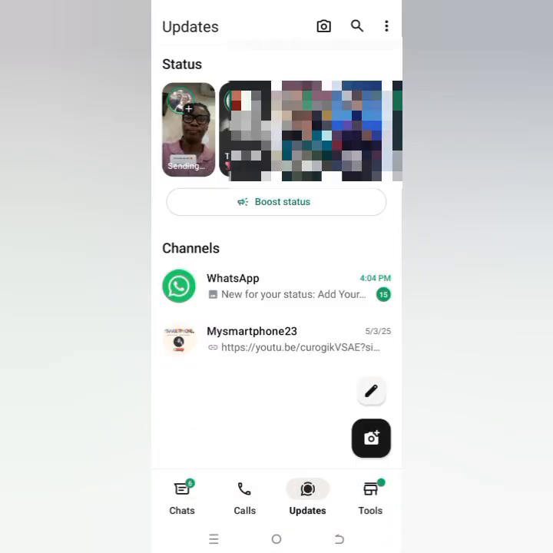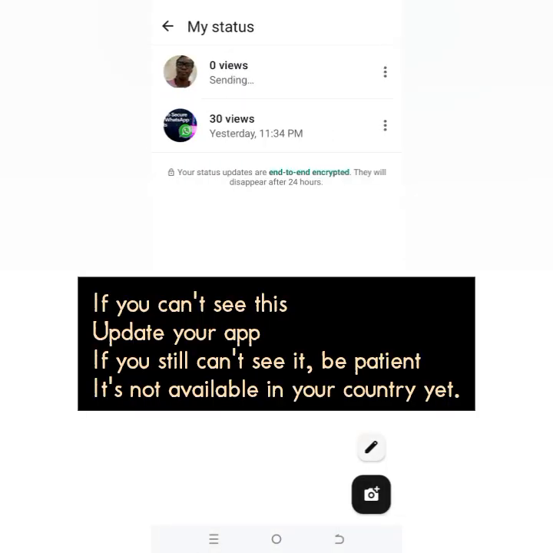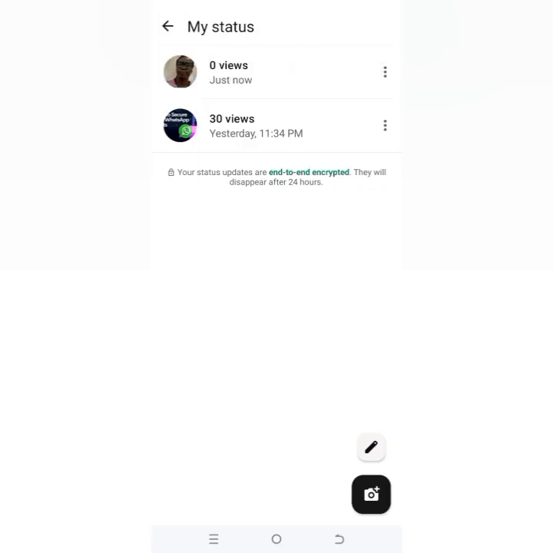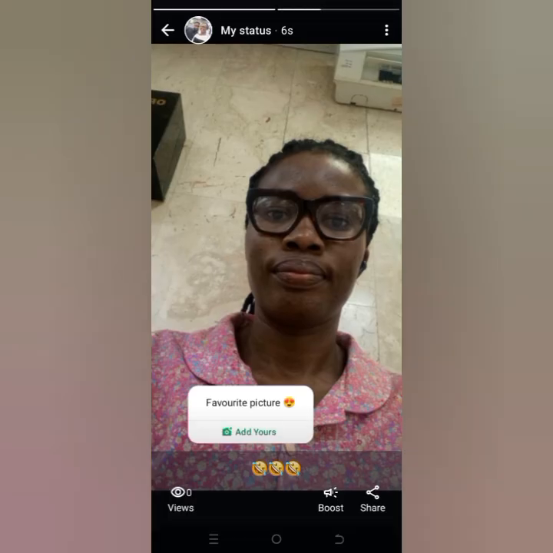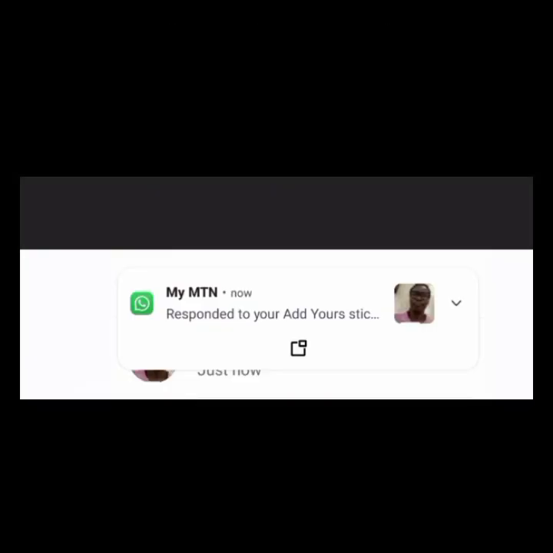If you are not having it, try to update your app. Also, one thing I notice is that sometimes when Meta, this Facebook group, rolls out something, it's not available in some countries. It's available in some countries first. So if it's not yet available in your own country, you can just have this knowledge till when it's available. You just get a notification that someone responded to your status.